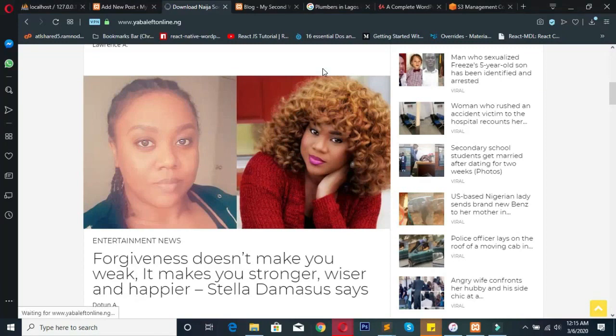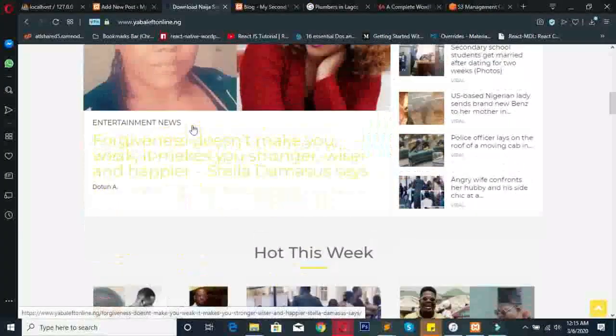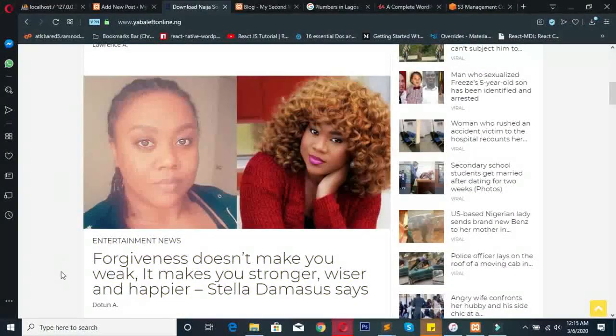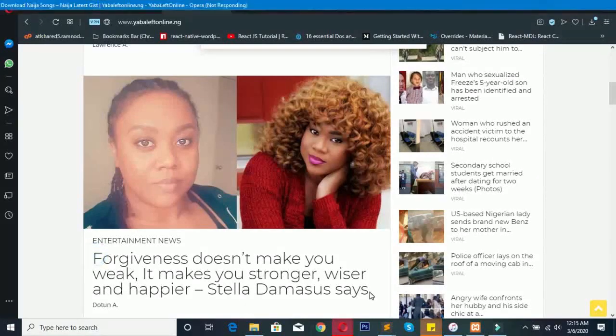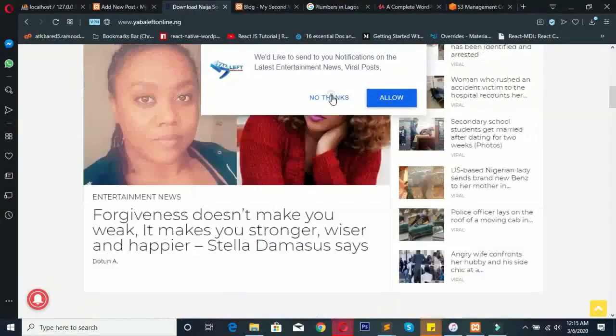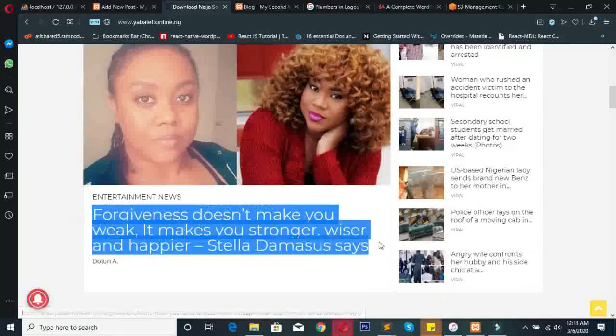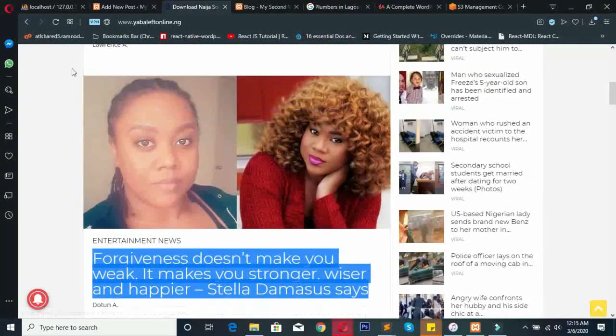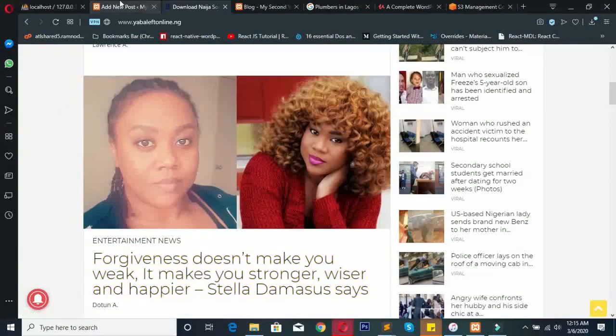Now you will see something. Look at this post. This is like the introduction before the blog post. What you see here, this picture here, is the featured image of this post. Then this is the title of the post. So this is the title of the post, and this is the featured image. That is just what it is.